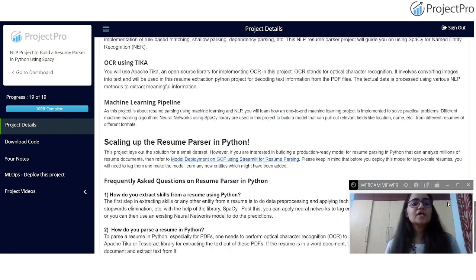In this particular project, we are using Apache Tika, which is an open source library for implementing OCR. When I talk about the common libraries for implementing OCR, there have been various developments. Apart from Apache Tika, you can also implement OCR with Tesseract OCR, Keras OCR, Easy OCR, and the Google Vision API. These are the different tools and frameworks which you can leverage to implement the OCR technique. In this project, they have used Apache Tika and OCR, which is optical character recognition.